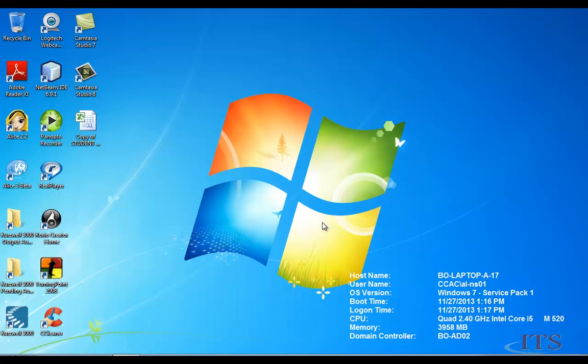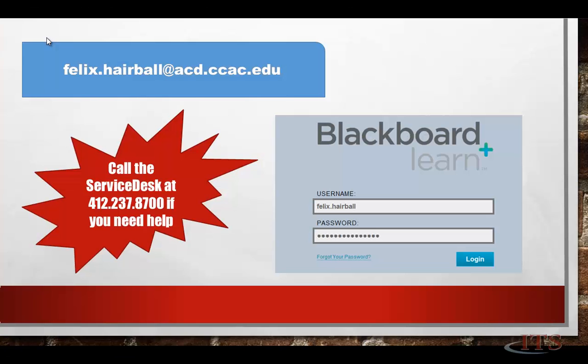Now you have your NetID, a secure password, and 3 security questions for future maintenance. Your passport to technology is ready for you to use. Your email account will be ready for you tomorrow or the day after you create your NetID. Remember that your email address with the college will be your username at acd.ccac.edu.